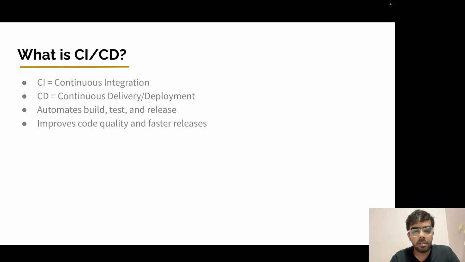So CI/CD, or continuous integration and continuous delivery, is all about automating a workflow. Continuous integration merges code frequently and runs some checks. Continuous delivery, on the other hand, ensures that code reaches production smoothly. The end goal here is to have better quality and faster releases.